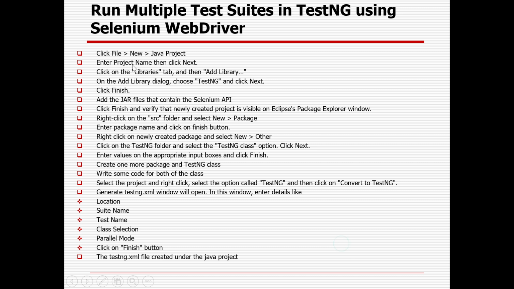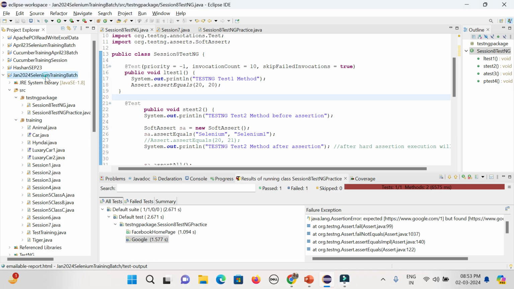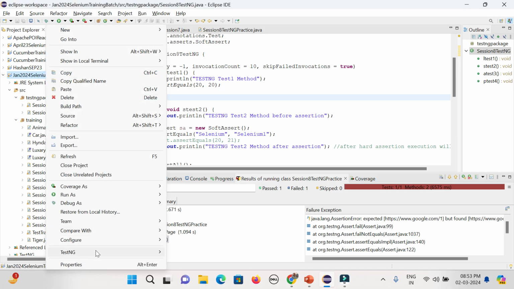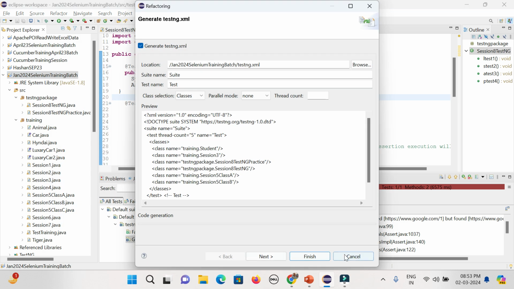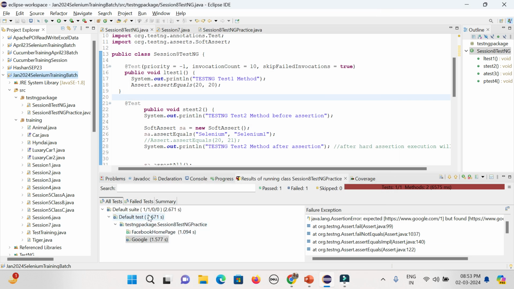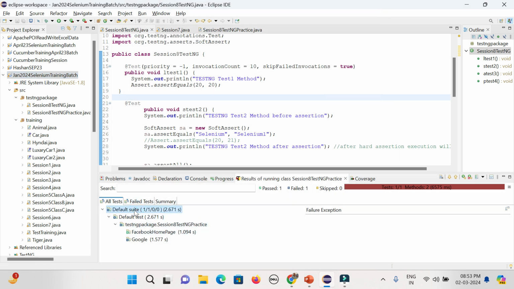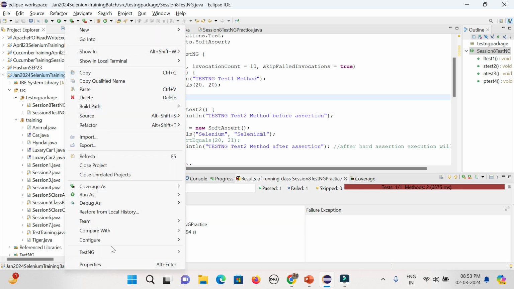Okay, so I need to create the project, right? Packages, then multiple classes. I can create a number of classes. Then what I need to do, I can select the project and right click. There's an option called TestNG, and an option called Convert to TestNG. Select it. As you have already seen, whenever you select run, it shows a default suite and default test always. It is not giving any test name, right? So that part I can also change.